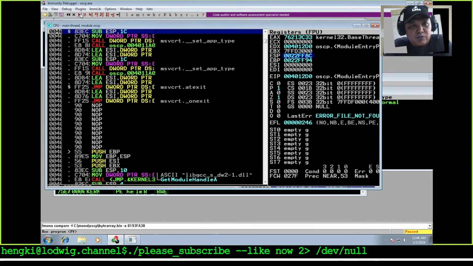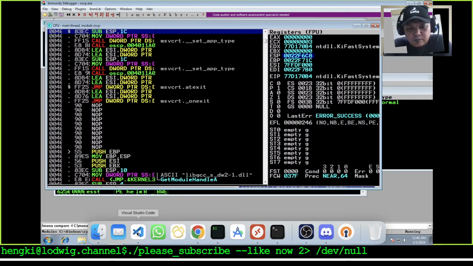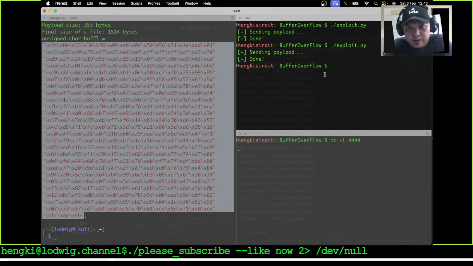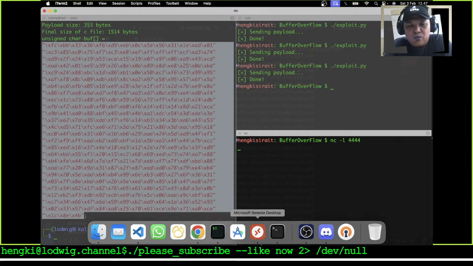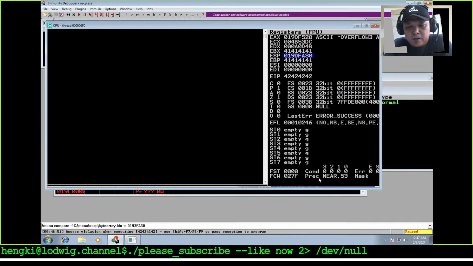So if the application runs on the server and we run our exploit, what do we have to do? Okay, let's run our exploit here, and we should get our listener here. Where is it? Oh, I think the application will crash.